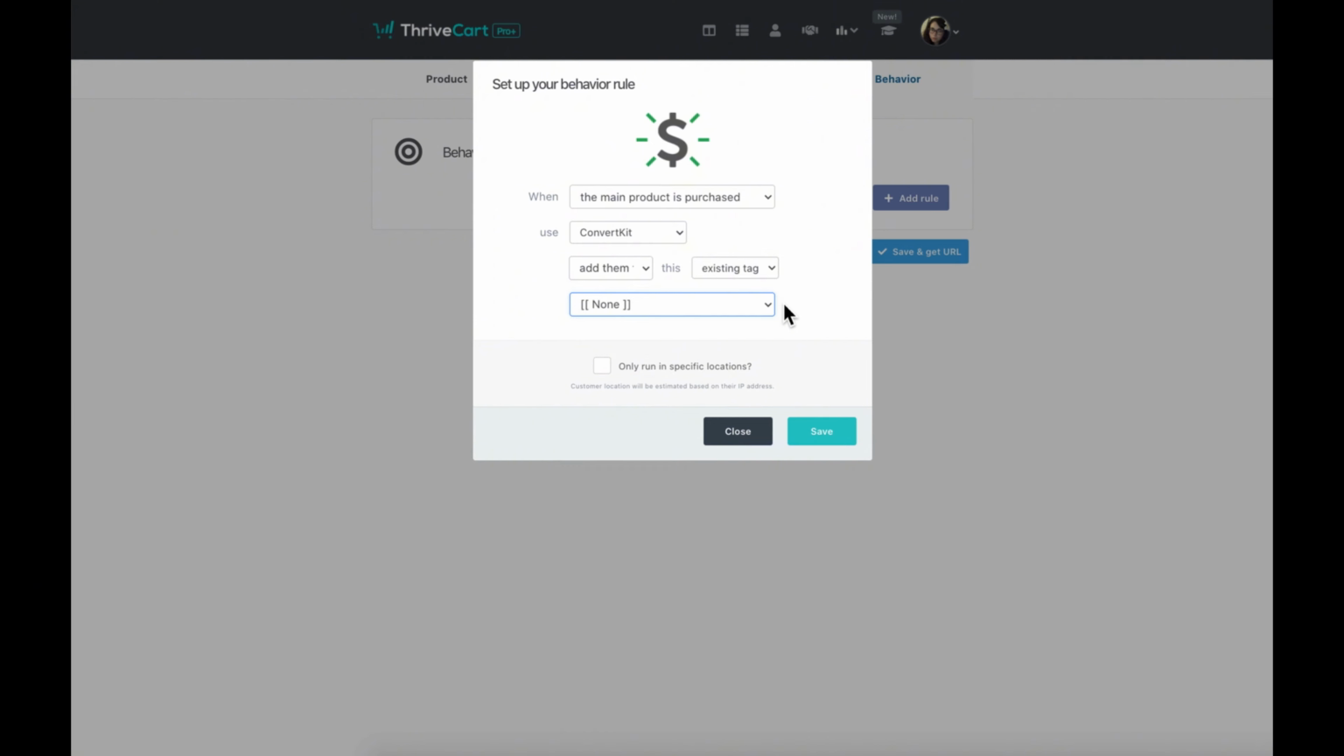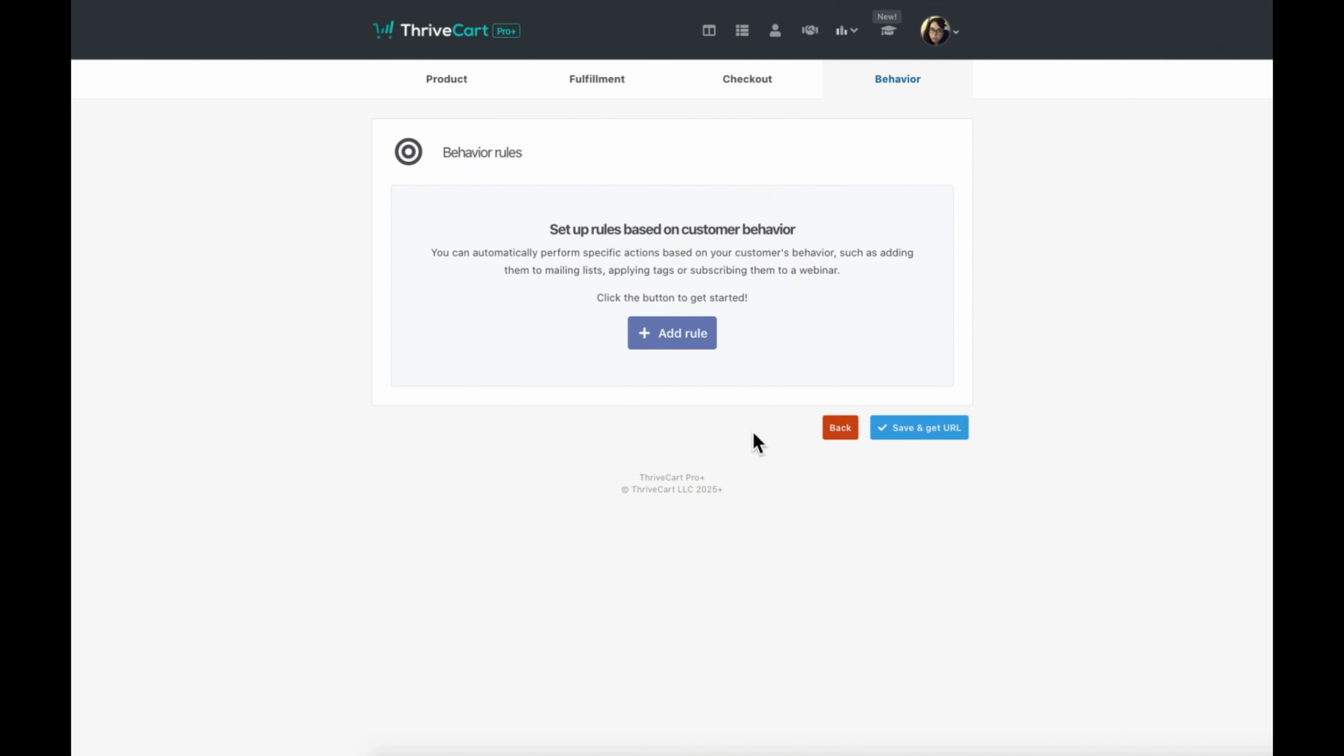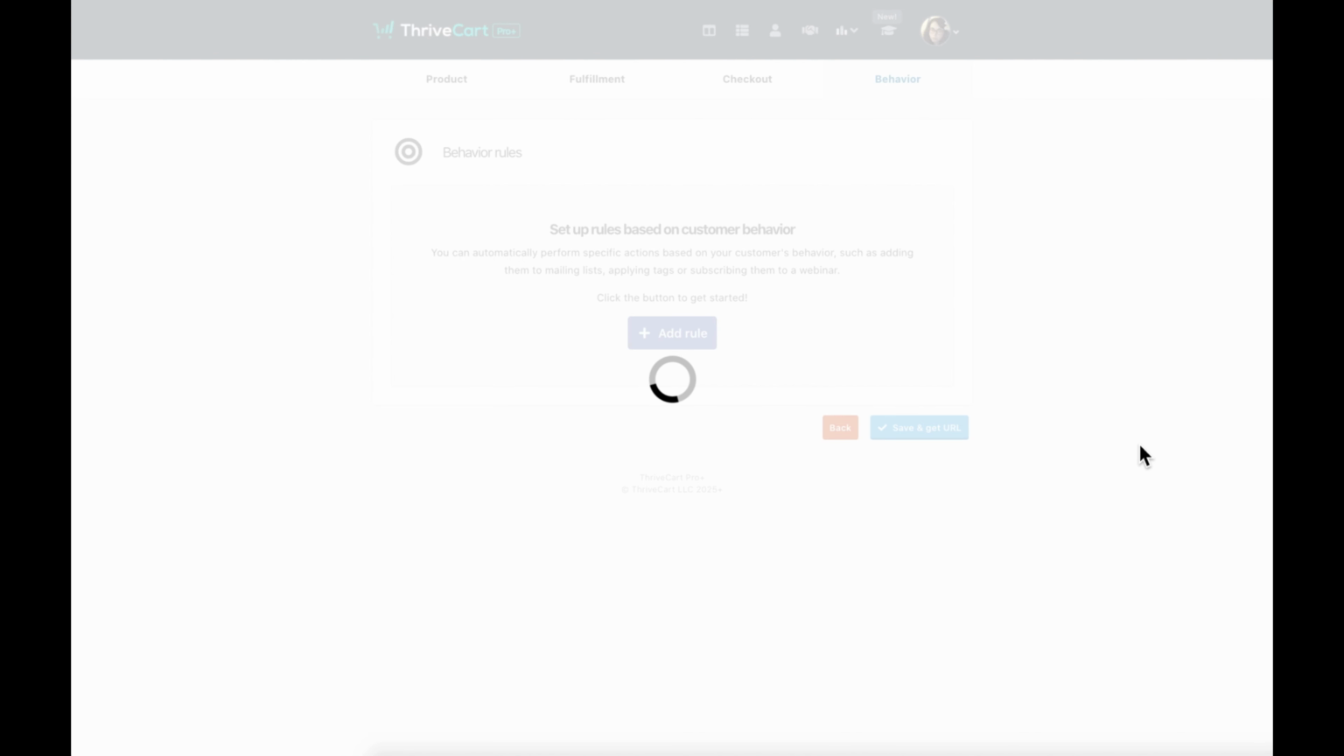once someone has purchased my membership, I will add them to an existing tag, and this will automatically connect them to my email marketing system. So this is another great way to build your email list as well. So once you've done that, save and get your URL.